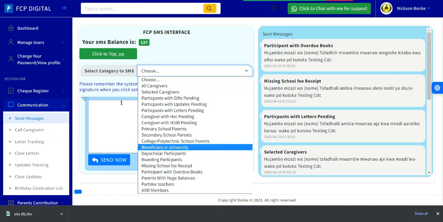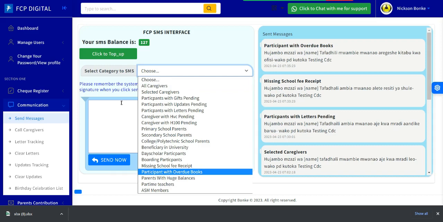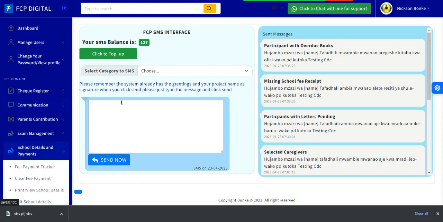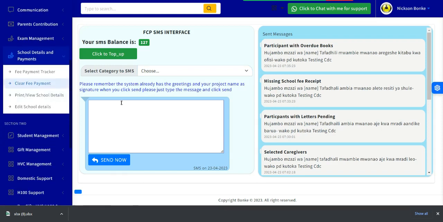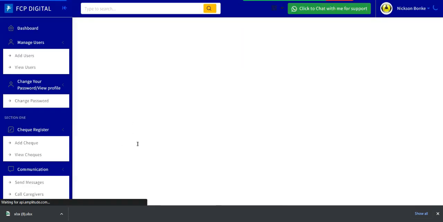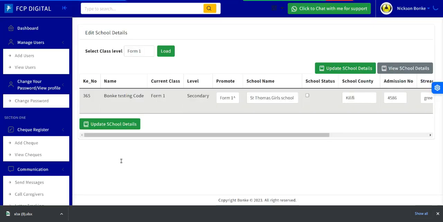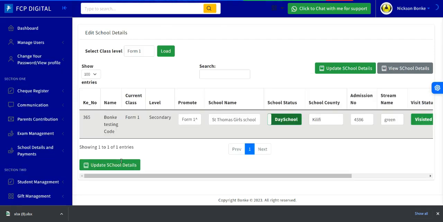Another communication you may want to see is huge balances. Okay, so this boarding and day scholars, you get it from school details here. You can edit the school details. Let's say you want to know if this child is in boarding, you want to change from boarding to day school. So you'll just come and select the form. So let's say form 1, I load form 1, I'll see my form 1s. So I can see I have this form 1. So this form 1, I want to promote them to form 2.